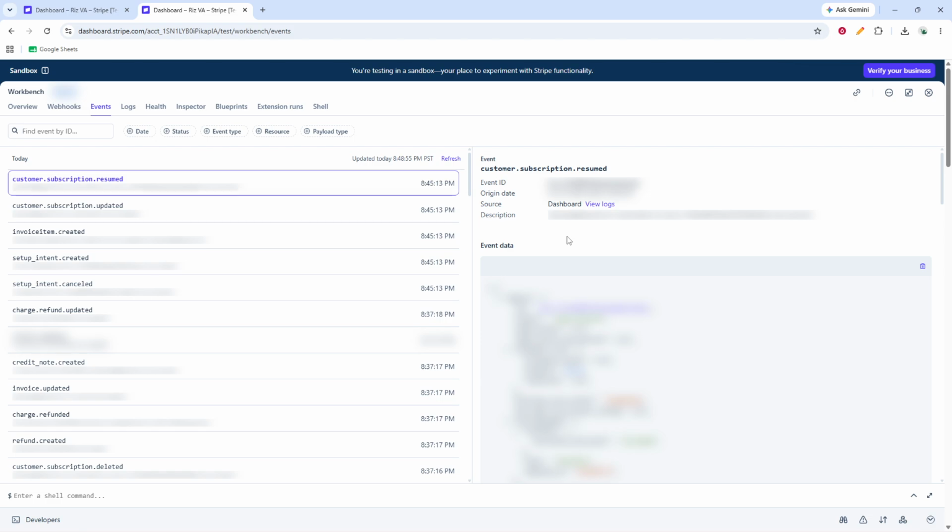Finally, verify that the event matches the action you performed. Compare the event type, timing, and payload with the action you expected Stripe to record. If those details line up, you have confirmed that the event was created and logged as expected. Your Stripe event log is now open, and the event details have been reviewed and verified.